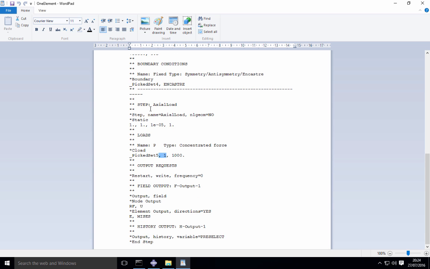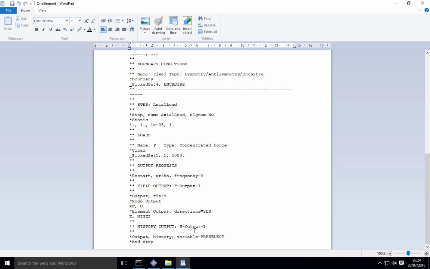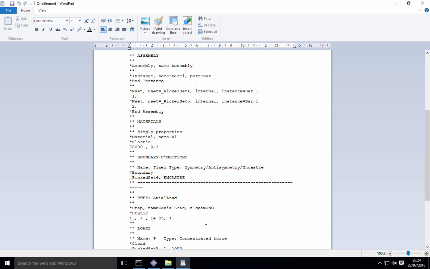So these are certain syntaxes that Abaqus follows. Then we had an output request. We changed our output request. We asked for output field of only the reaction forces and the displacement, and we asked for Mises and strain, and that was it. And it said end step. That's the input file. That's as simple as that.